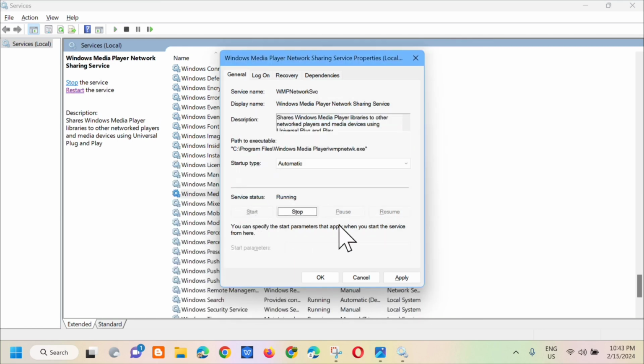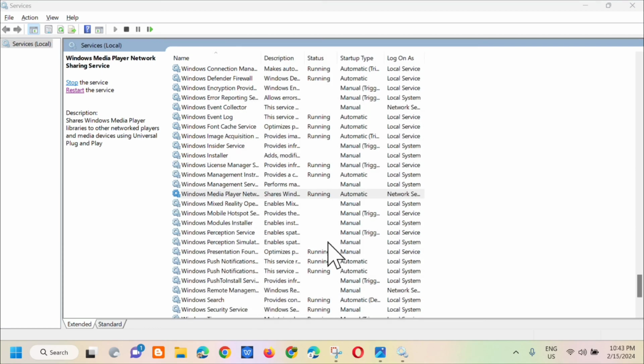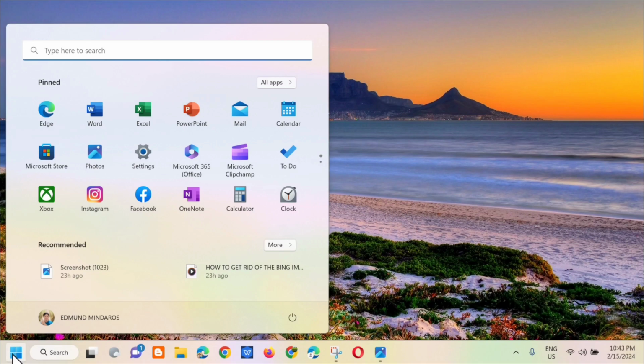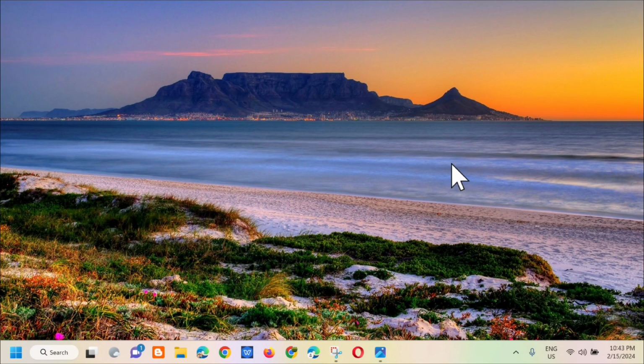Okay, so after, click mo lang tong OK, and then close lang natin tong Services, and then dito lang sa Start menu, kailangan lang natin mag-restart. Okay, so ganun lang po kasimple mga kaibigan kung paano natin i-fix ang error code 0xc10100be in Windows 11 or Windows 10 computer.